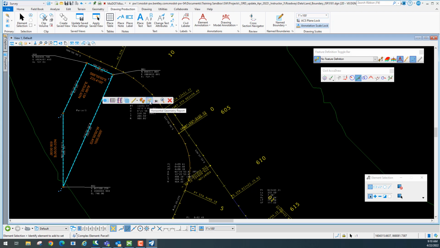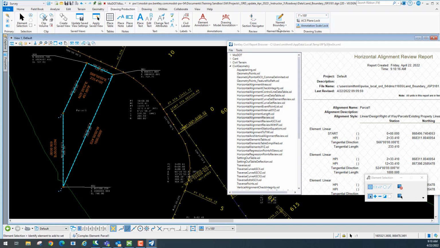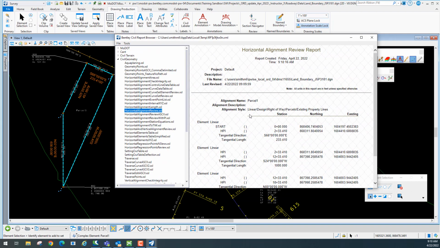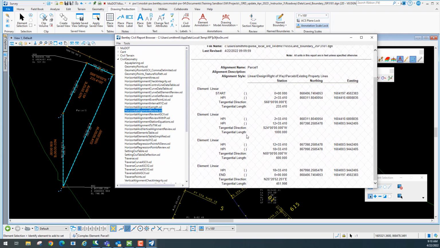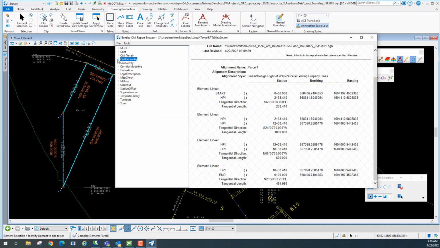If you pick it from the tools at the top, there's a lot more you have to try and click on and accept and all that. So in this one, we'll just do it from the heads up of the parcel. We'll grab the horizontal geometry report, and that's going to come in and give you start stations and all that. Now that's not exactly what we're looking for. So over here on the left, we have all kinds of different reports.